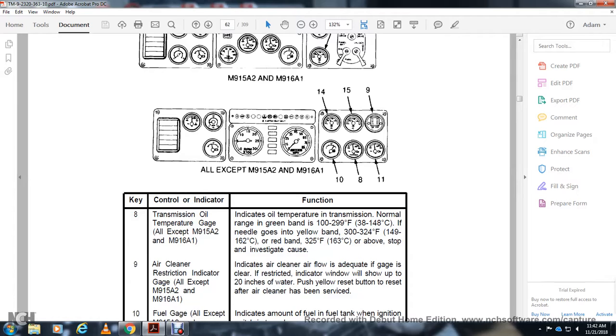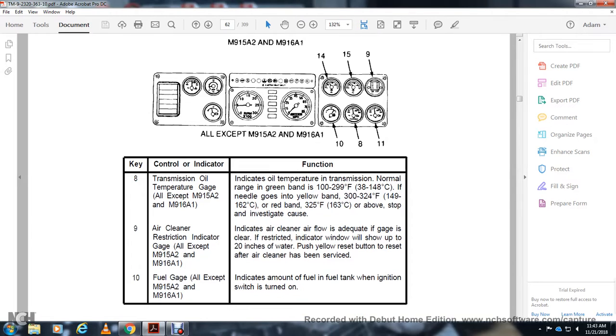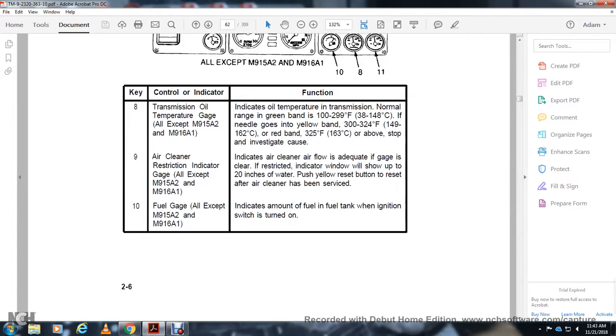Air cleaner restriction indicator gauge. Except on the M915A2 and M916A1, it indicates air cleaner airflow. The gauge is clear when airflow is adequate. The restriction indicator will show up to 20 inches of water. Push the yellow button to reset it after the air cleaner has been serviced. The fuel gauge indicates the amount of fuel in the fuel tank when the ignition switch is turned on.